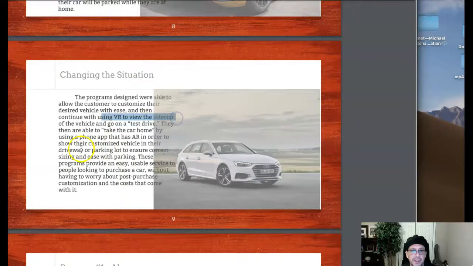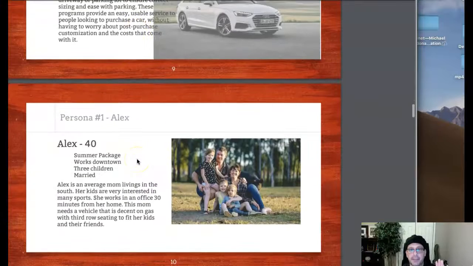Using VR to view the interior. So you're saying VR, is that a headset though? That's what I'm wondering. You know, let's go to test drive. Then able to take the car home by using a phone app in order to show the customer their vehicle. Yeah, okay, good, but we just need a little bit more description there.